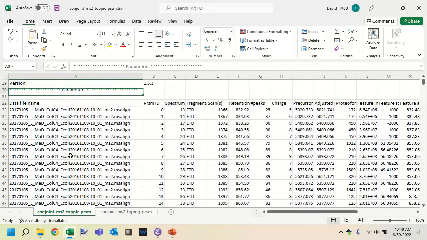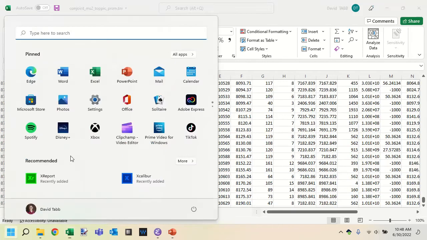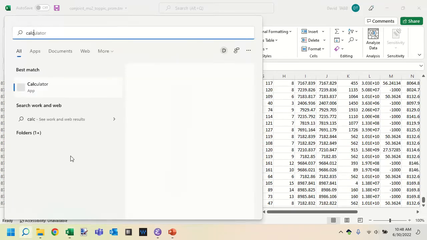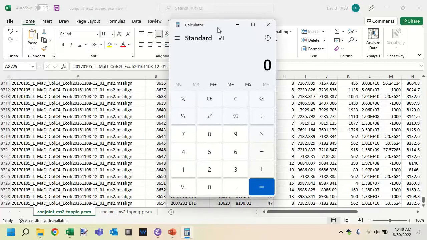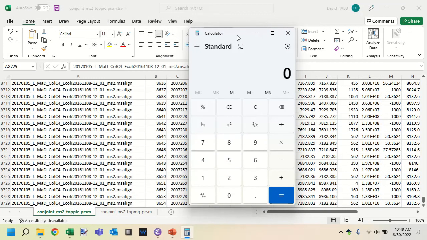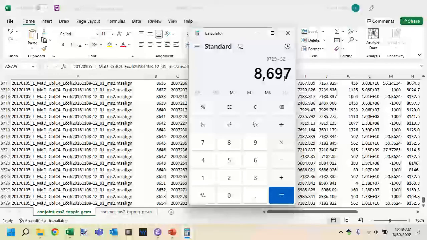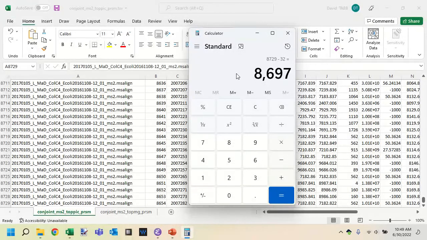remember there are 32 rows before the top of this table. So the table runs, I'm going to pull open a calculator if you don't mind. I have my calculator now. I'm now going to say the bottom of the table is row 8729. There are 32 rows at the top of the table. So there are 8,697 rows in this bottom table. That's the TopPIC result. So to one approximation, we can say there's about 8,700 PrSMs here.